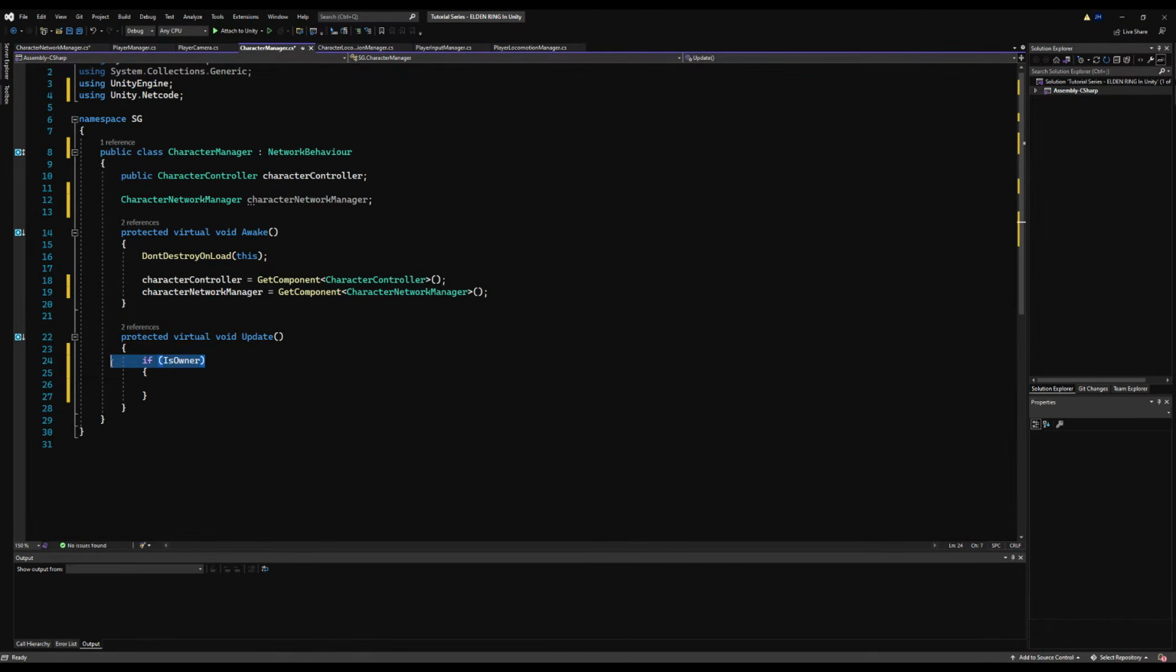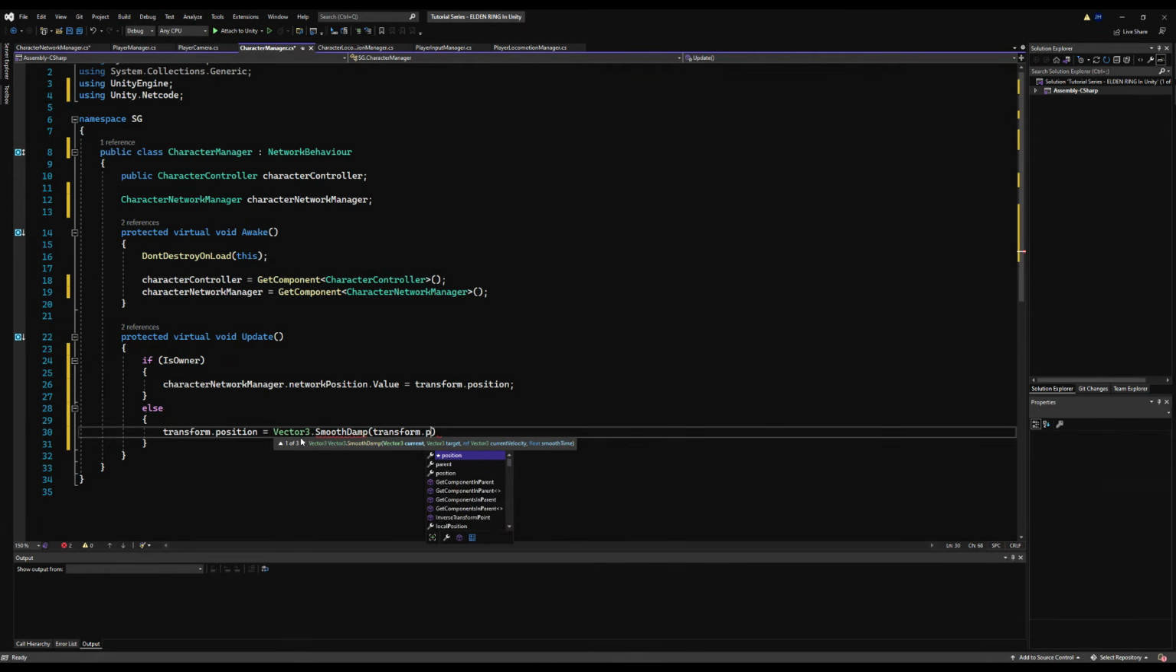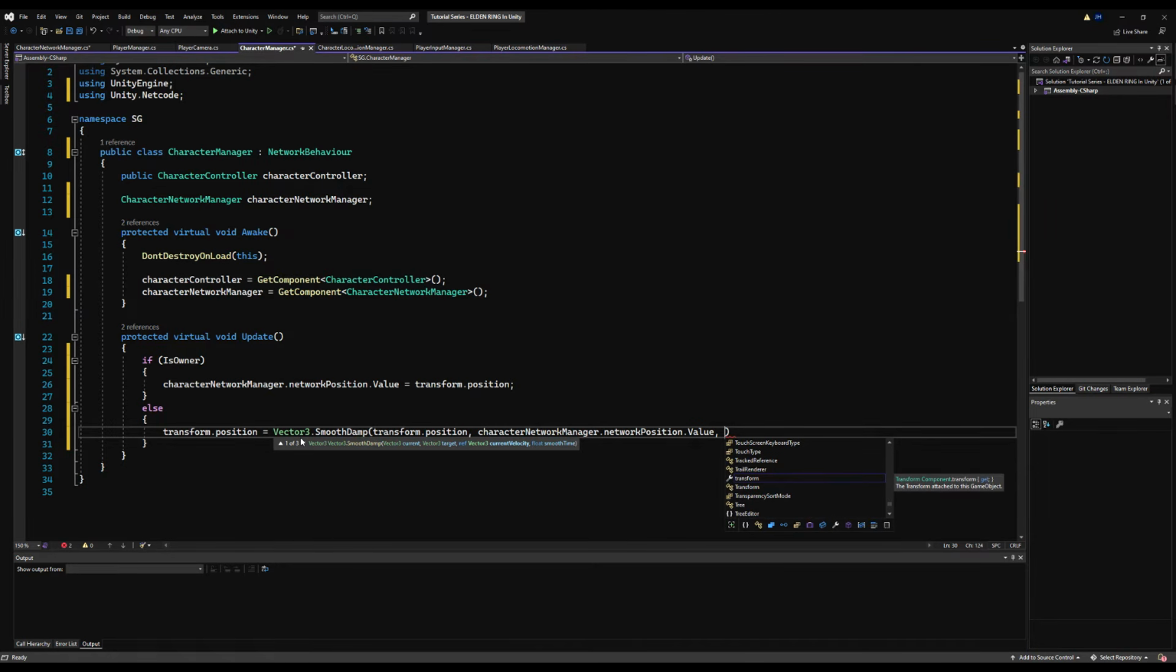And then we're going to say if IsOwner inside the Update functionality here, as in if you are the owner of this network object, we're going to say characterNetworkManager.networkPosition.Value is equal to the transform.position of this game object. Else, as in if you're not the owner, so if this is not your player model, or if you're connecting to another host and this is their AI, then we're going to say the transform.position of this game object is equal to Vector3.SmoothDamp, transform.position, comma, characterNetworkManager.networkPosition.Value.